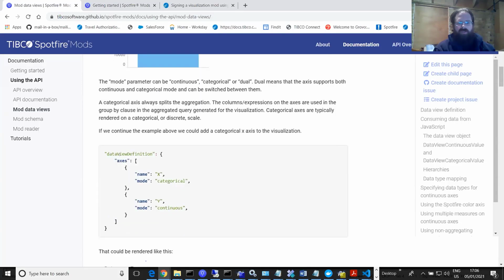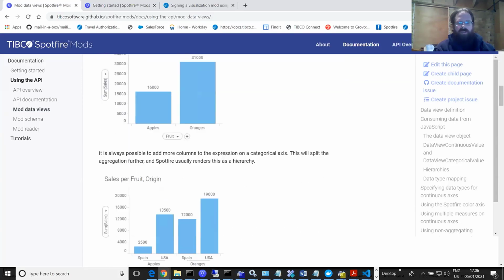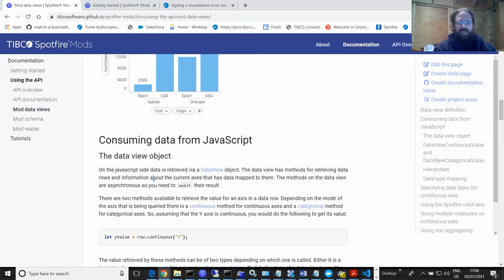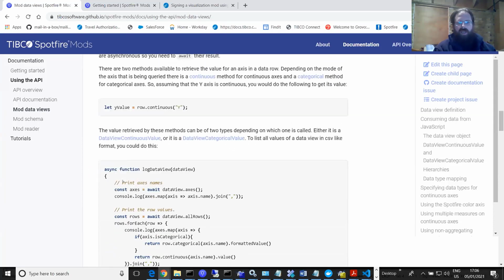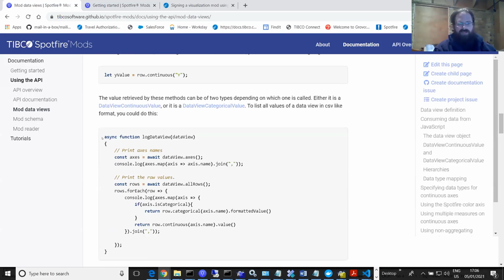In its simplest form, you can just iterate over the data. So this is the very simplest way to do it. This is just a simple example, just to print out the data.